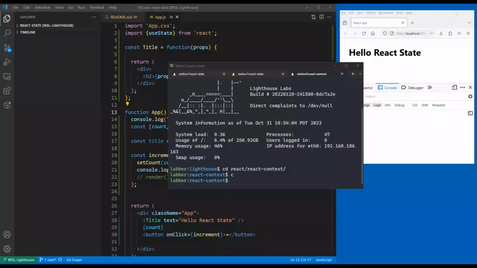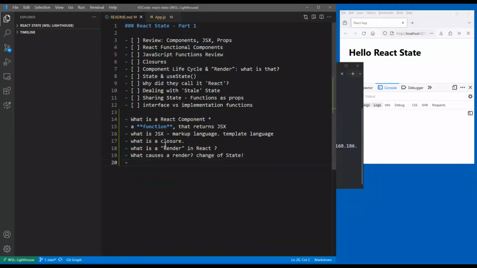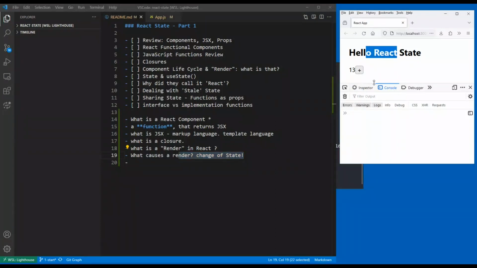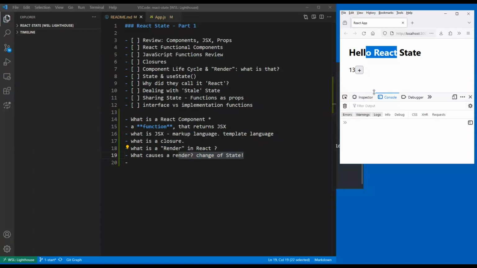So hopefully now everyone can answer our questions about what is a component, what is JSX, what's a closure, what is a render, and what causes a render. Because these are really important concepts to understand when you're coding React. Because what will invariably happen is something won't change on your screen, and you're going to wonder why. And chances are it's because there was no change of state. So let's do a little bit of a quiz here.